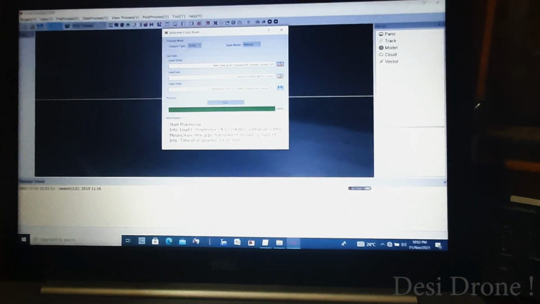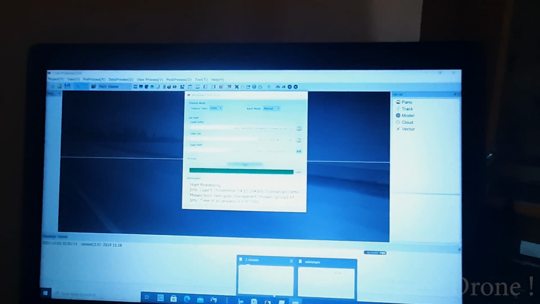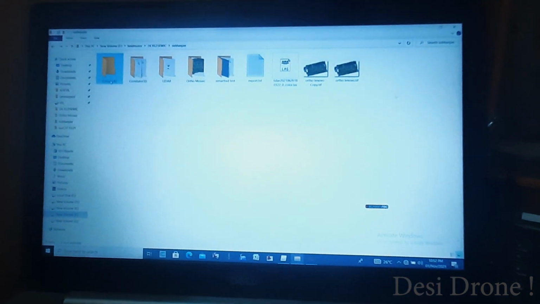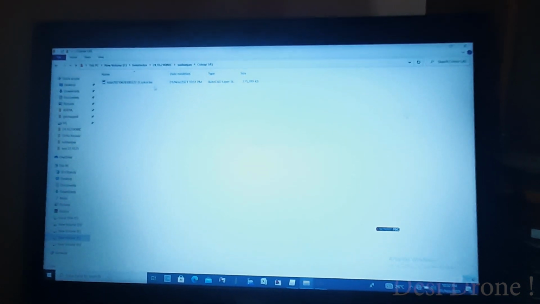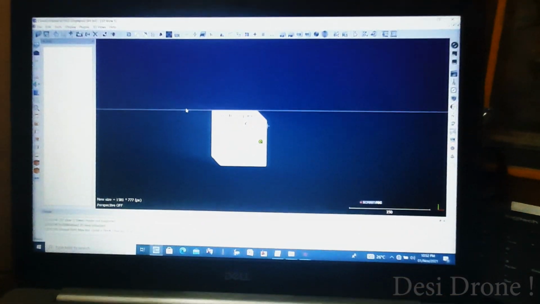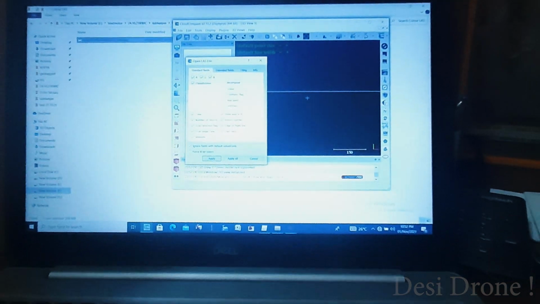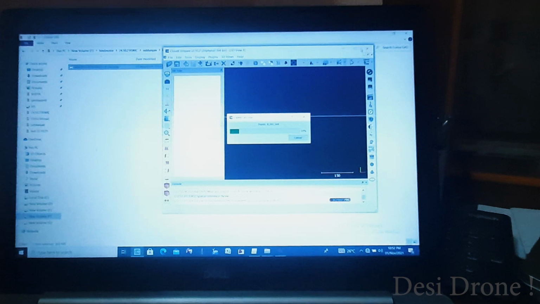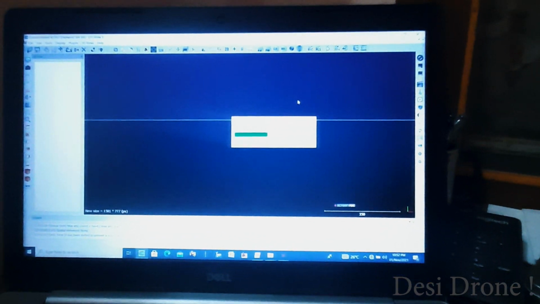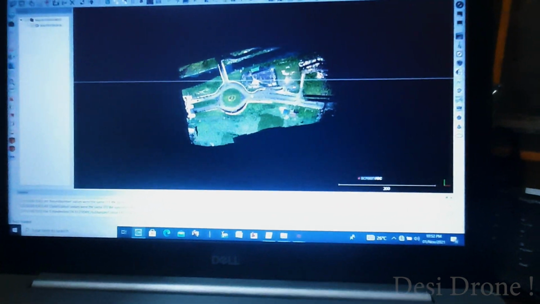So the process is completed. Now we will check whether the colorless file is generated or not. Here is a colorless file generated, and we will check it in Cloud Compare. Here is a colorless file.